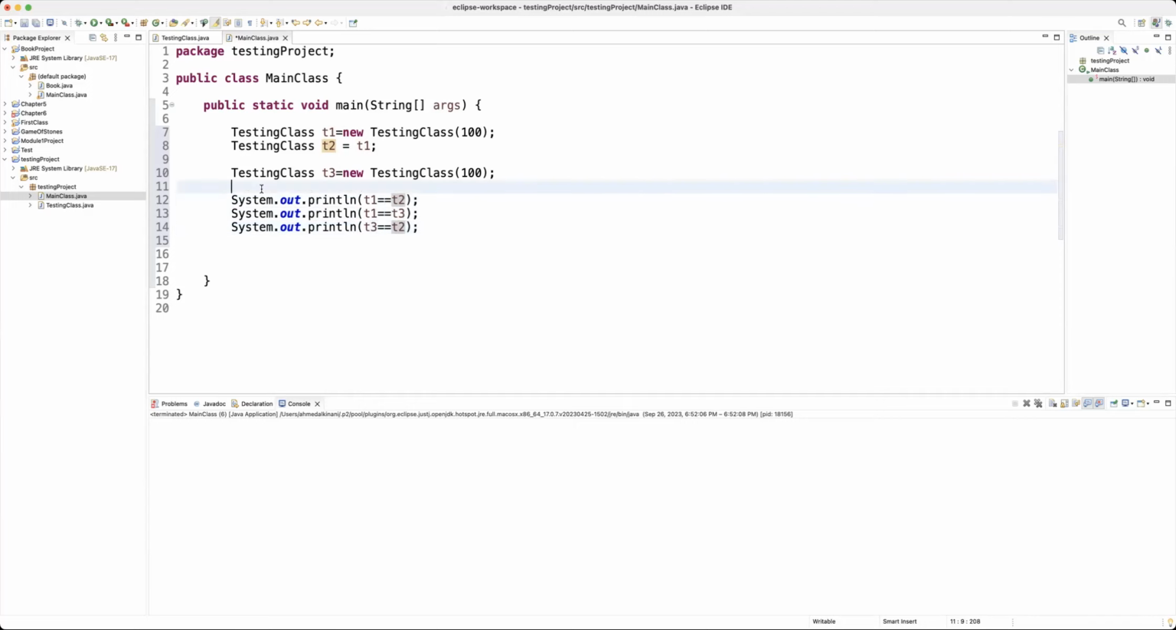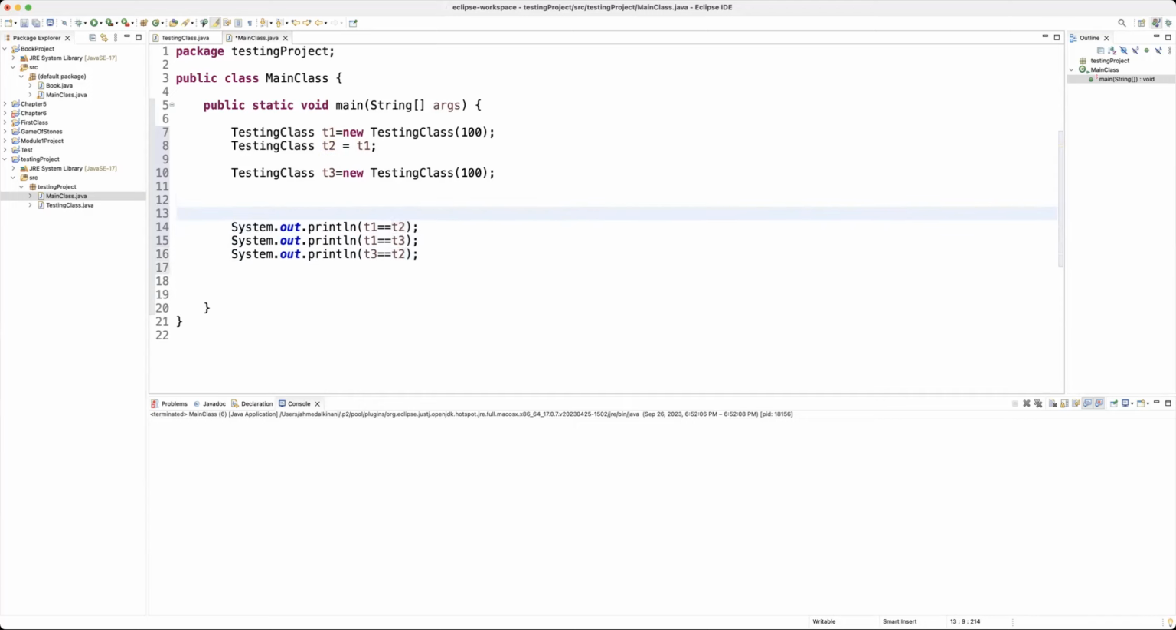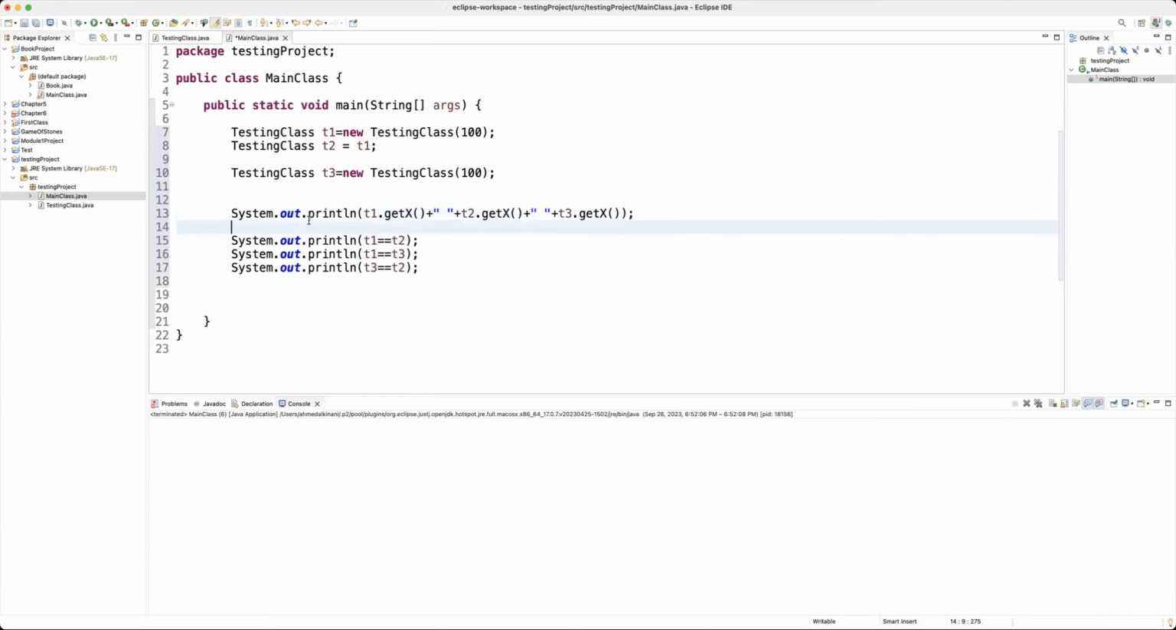But when I compare T1 to T3 and T3 to T2, even though the X of each of them is 100, because if I come here, let me just show you that. System.out.println, and I'm going to just print them on the screen, T1.getX plus, I'll put a space, plus T2.getX, plus, make a space, plus T3.getX. You will notice that all of them will hold the value of X equal 100.